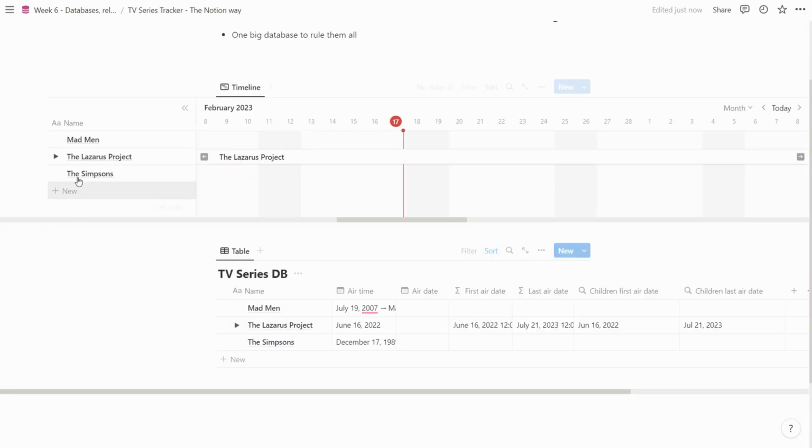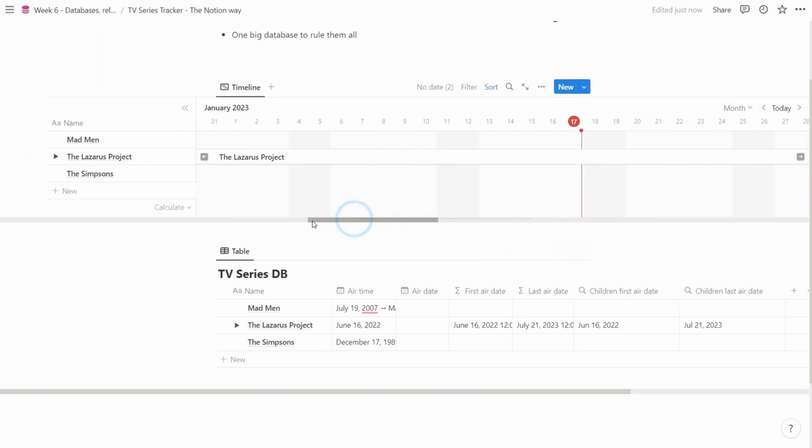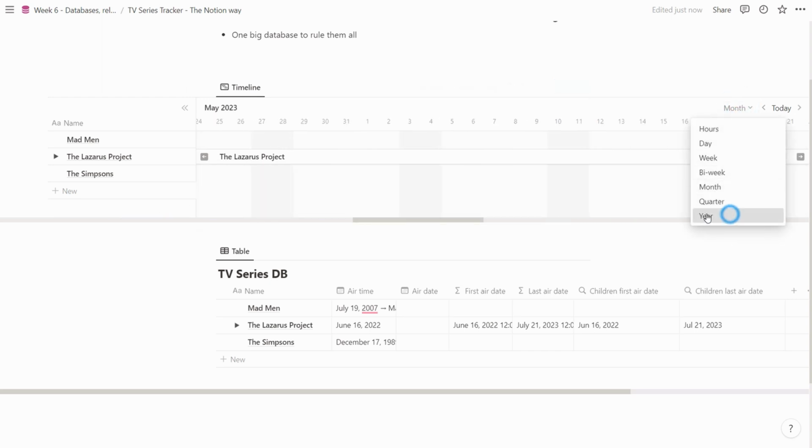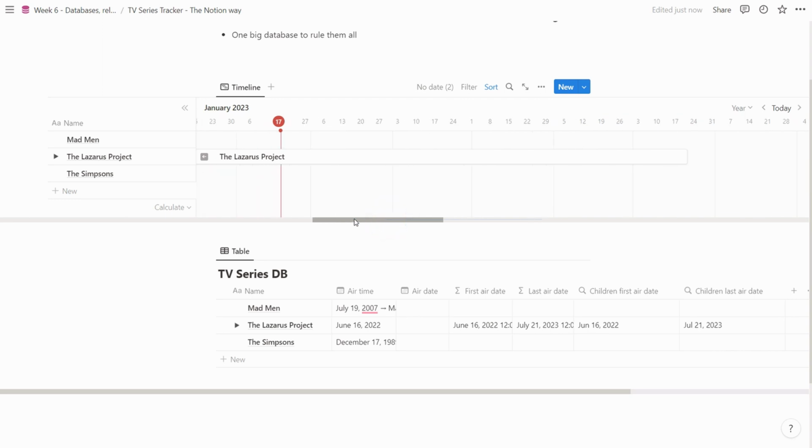Let's try that out. So we see the Lazarus project. We are very happy to see that it spans its entire length. We can select yearly view so we get a bit better of an overview, and we can see here that it goes all the way from 2022 in June all the way up to 2023 in July.